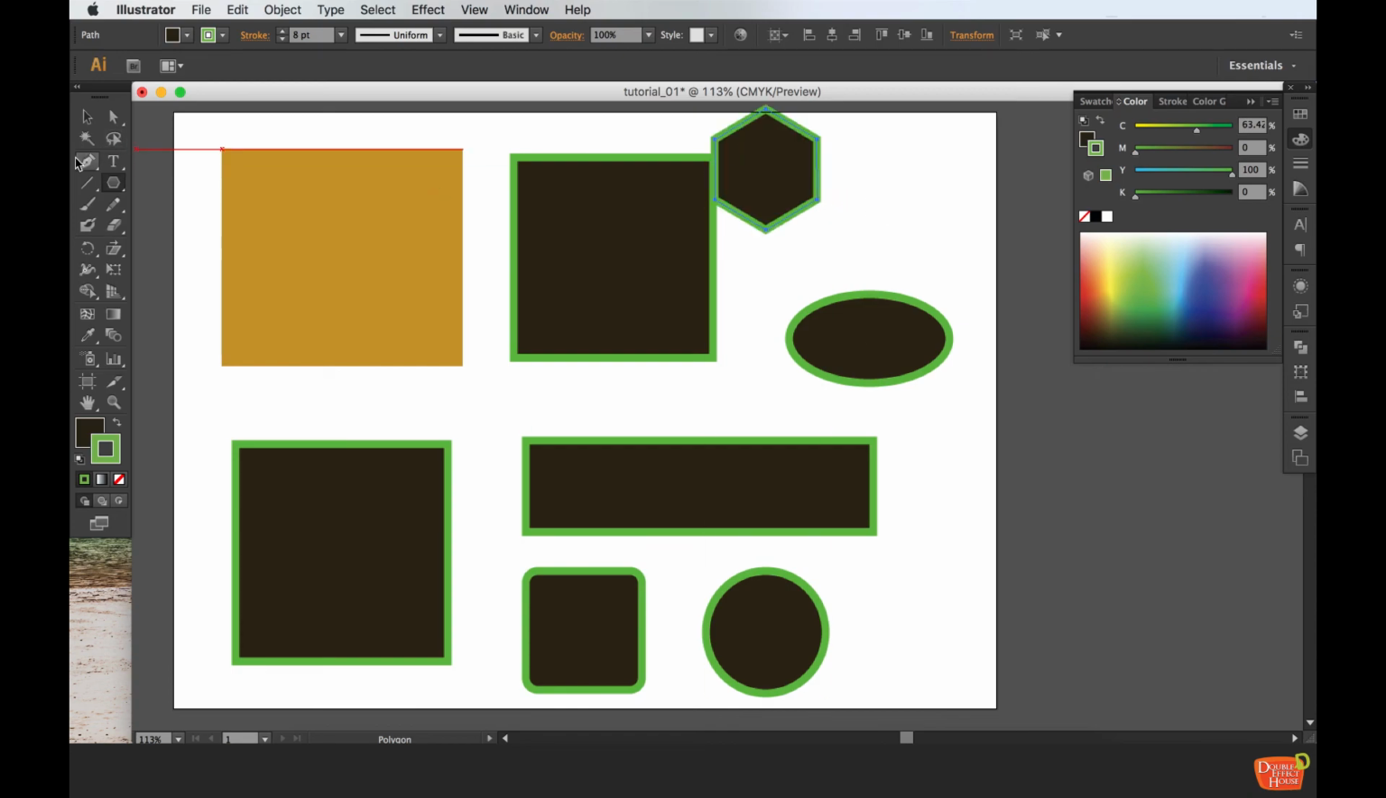Okay, the same thing applies to the star tool here. Click and drag, do not release your mouse, so you can press up and down to increase all the edges here.